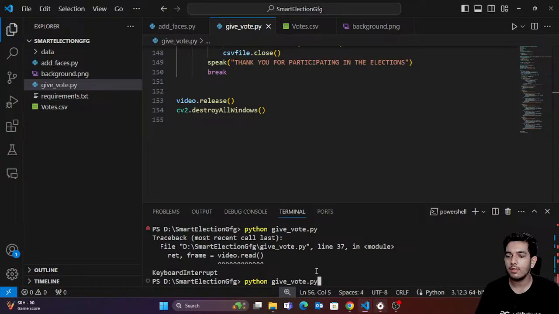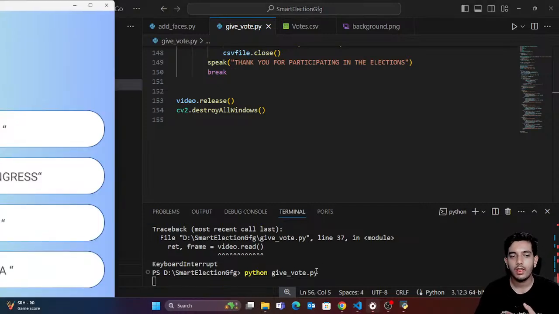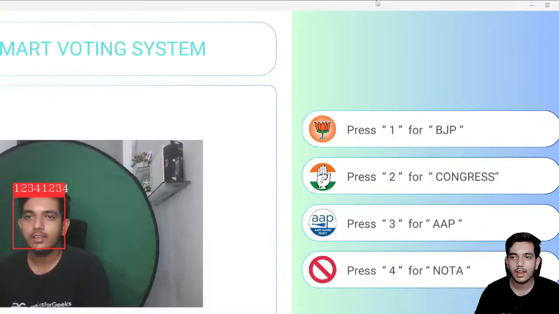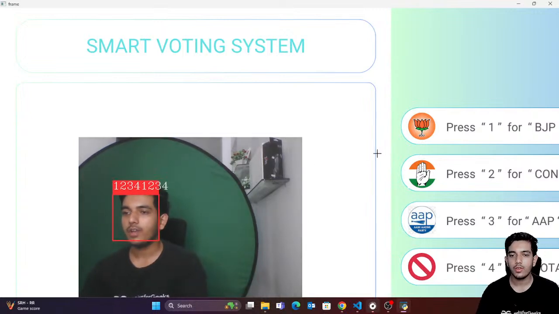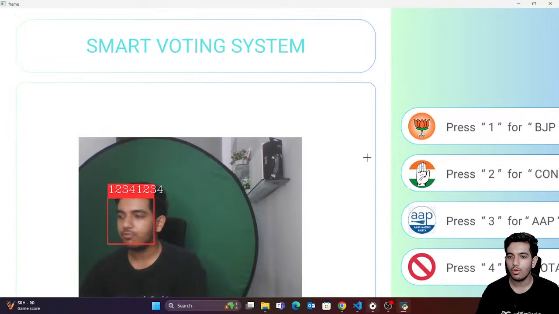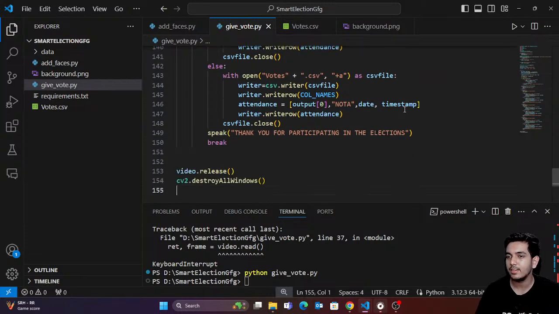So I'm just going to open givevote.py. And guys, you can see that it has opened this page. Now suppose I press 4. Your vote has been recorded. So if I press 4, it takes a few seconds, and you can see that it closed automatically. It spoke, you have voted successfully, but since I'm taking the live session, the speaker is not working.